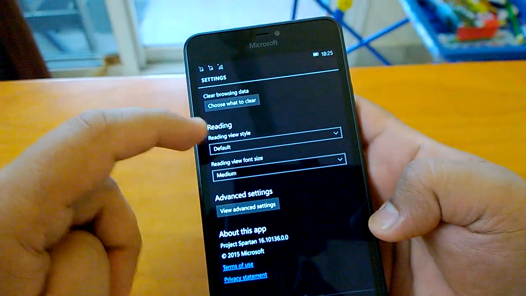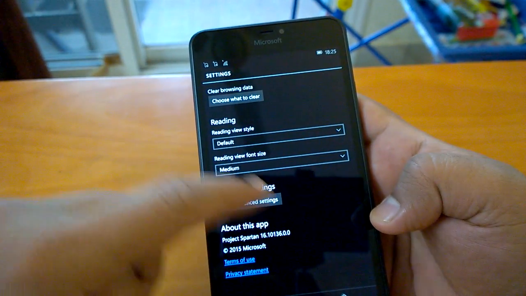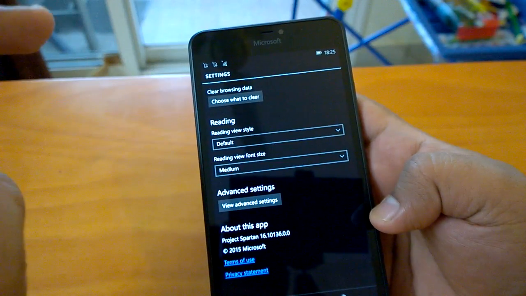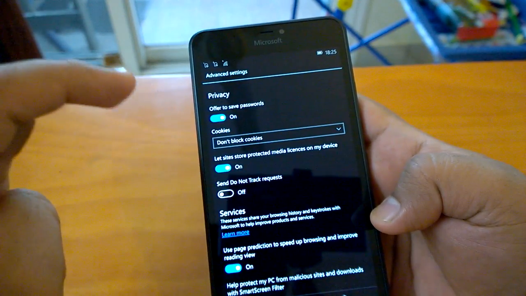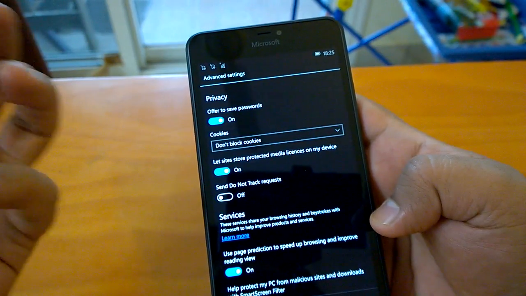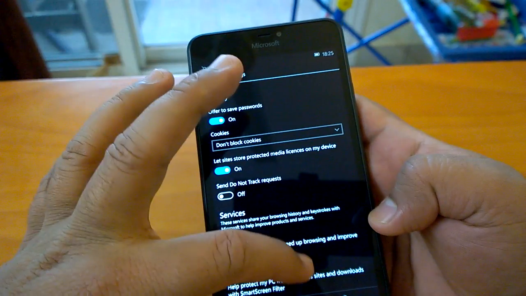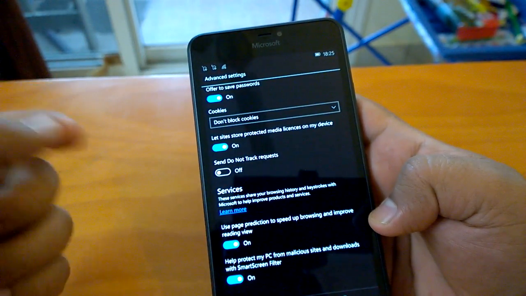Settings have also changed a bit. Now many settings are kept in the advanced settings. So you go to advanced settings here, and then you can see you can actually save passwords. You are offered to save passwords. Earlier it was not possible. So it's a very good feature. Again, it will be very handy for many.